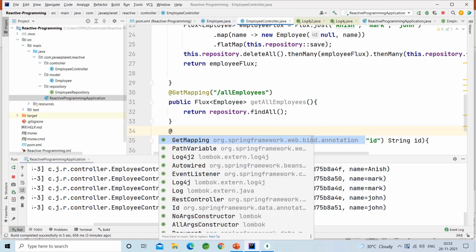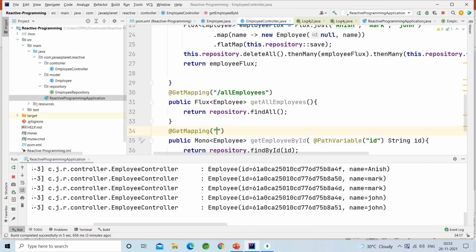Annotate this with @GetMapping, get single, slash id.